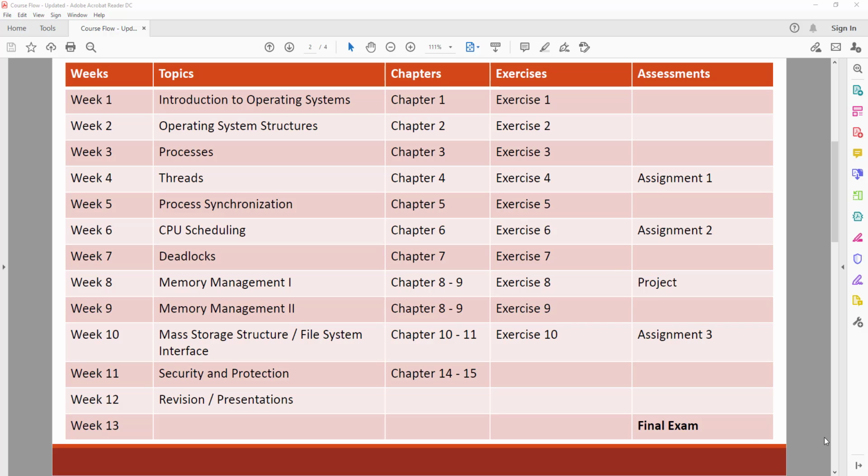Hi guys, welcome to lecture number 8 of operating system course. We are going to talk about memory management in operating systems today. This is in your book chapter number 8 and chapter number 9.